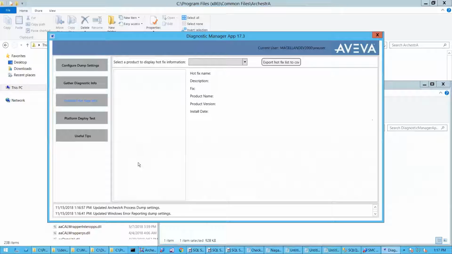And in the list box here, all installed hotfix numbers are displayed, something like L00150-950, like that. So once you select the hotfix number, on the right side it will show the hotfix name, description, what fix is provided, and the install date as well.